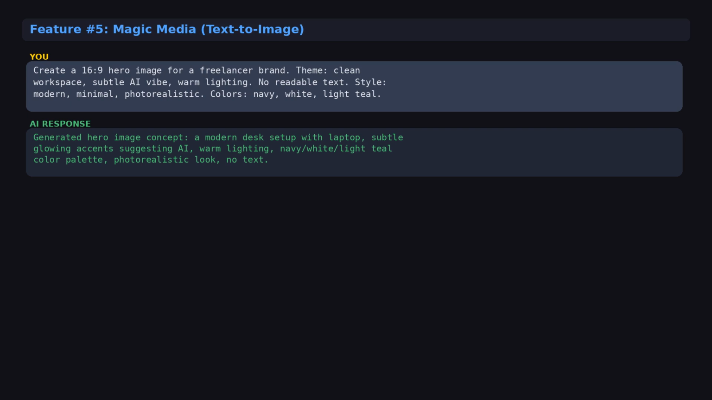High quality, clean composition. Real-world example. Before, you spend 30 minutes searching stock photos for a Freelancer workspace, then another 15 minutes trying to make it match your palette. After, generate. Prompt: Create a 16:9 hero image for a Freelancer brand. Theme: clean workspace, subtle AI vibe, warm lighting. No readable text. Style: modern, minimal, photorealistic. Colors: navy, white, light teal.